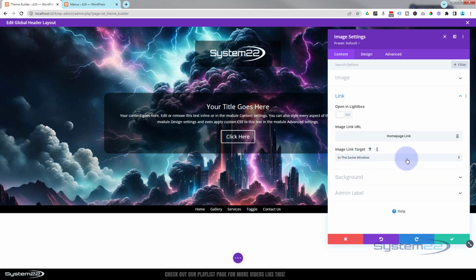Now, every page this appears on, if they click on the logo, it'll take them back to the home page, just like a regular header. Fantastic.